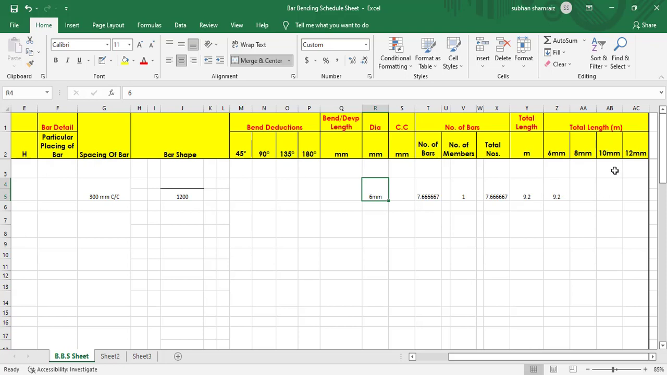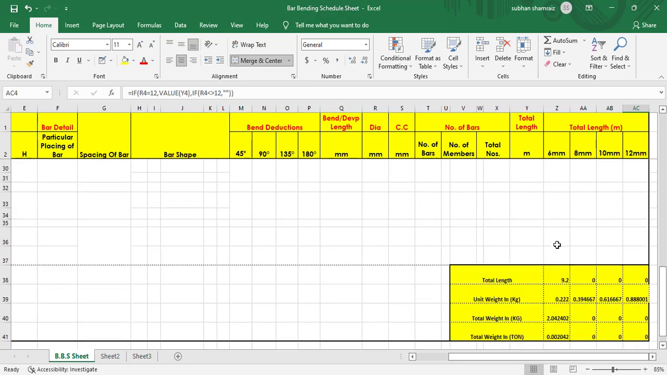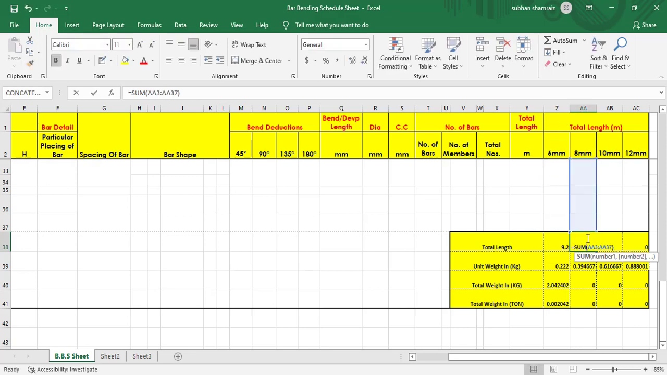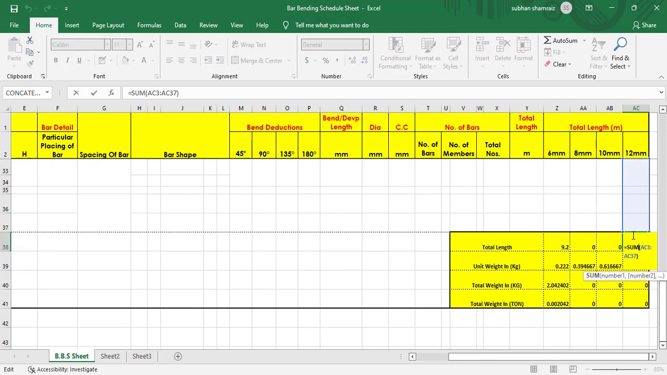So this is basically the time saving. Hope you understand the formula over here. Now next to it, at the bottom we have total length. So what we will do, we will use the sum formula in order to find out the total length under 6 mm, 8 mm, 10 mm and 12 mm.